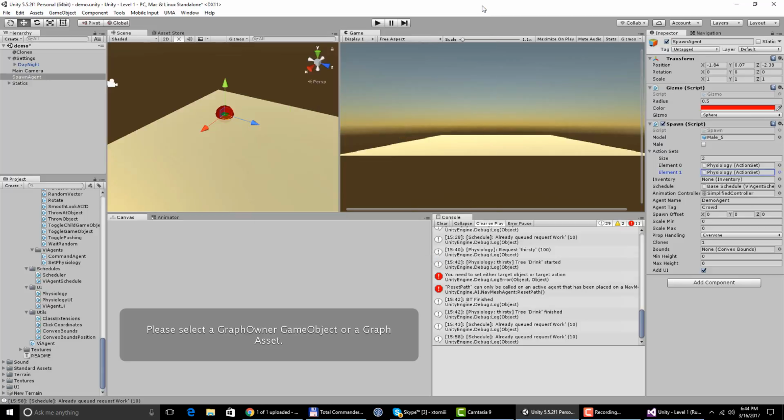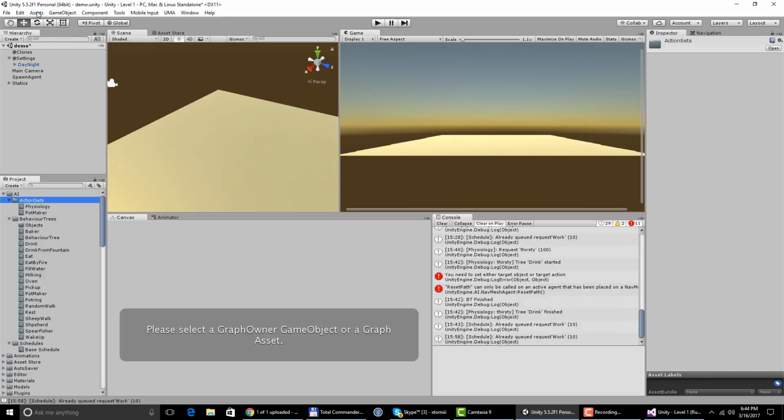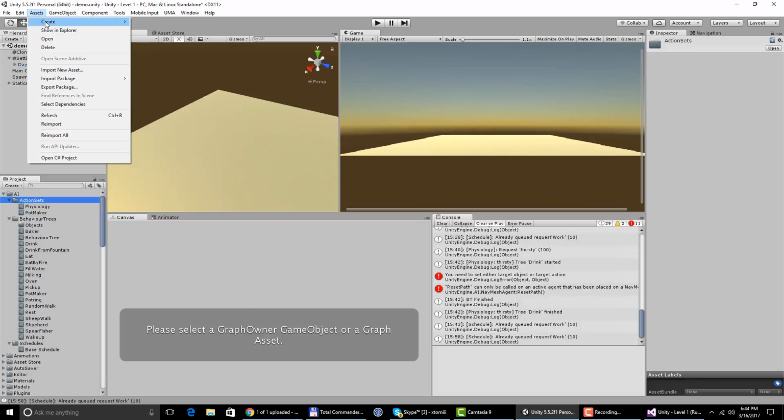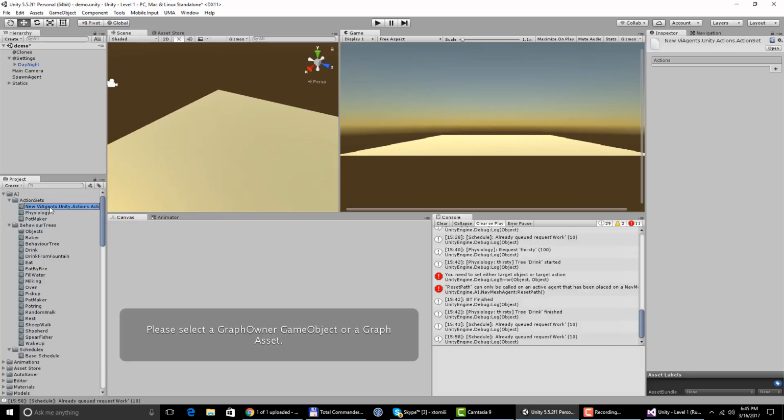So I'm going to create a new one. So I'm going to go into my action sets, and I'm going to go assets, create, scriptable object, and action set. This is a really ugly name, so I'm going to call this demo set, which is completely empty. So I'm going to add a new one, and I'm going to say, okay, I want to react to the sensor schedule, so the scheduling sensor, and action work.